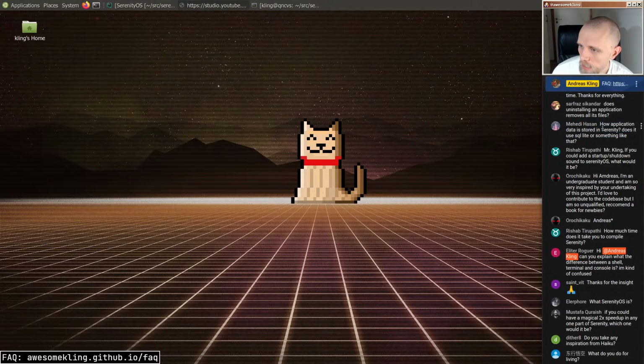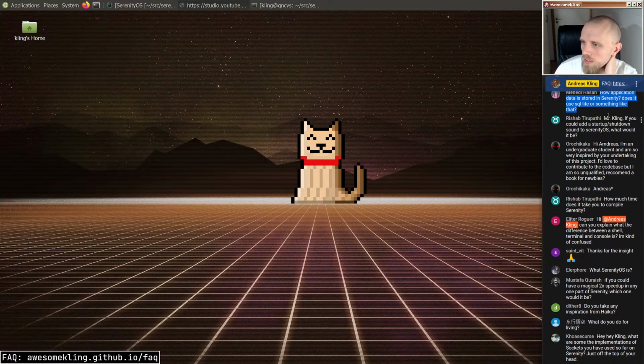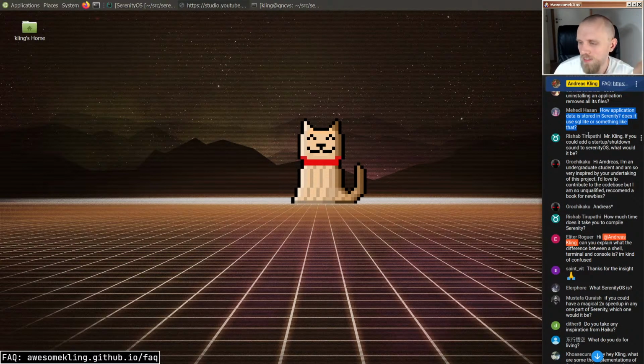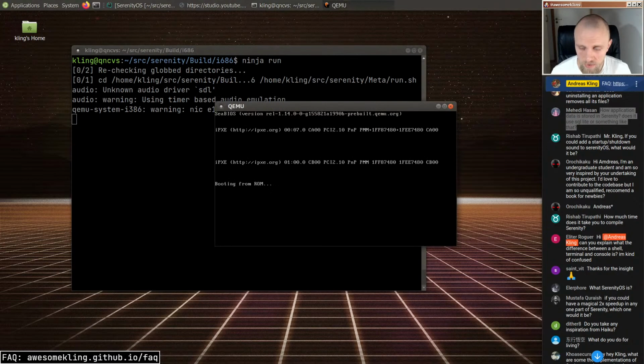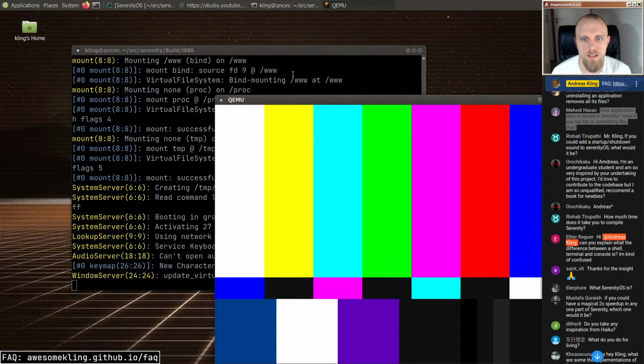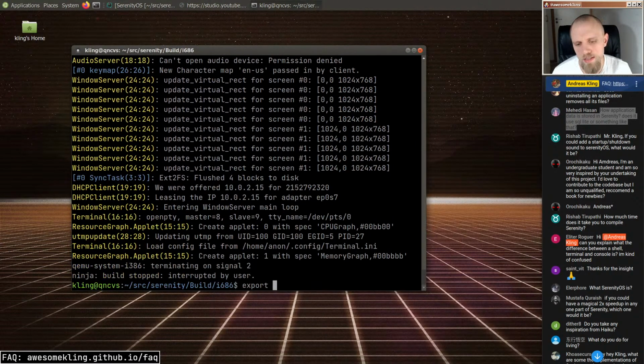Mehdi says, how is application data stored in Serenity? Does it use SQLite or something like that? So application data is stored in any way that the application feels like, and it's not consistent. There's no consistent story, and it's a problem. And a database system, something like SQLite, is currently in development.